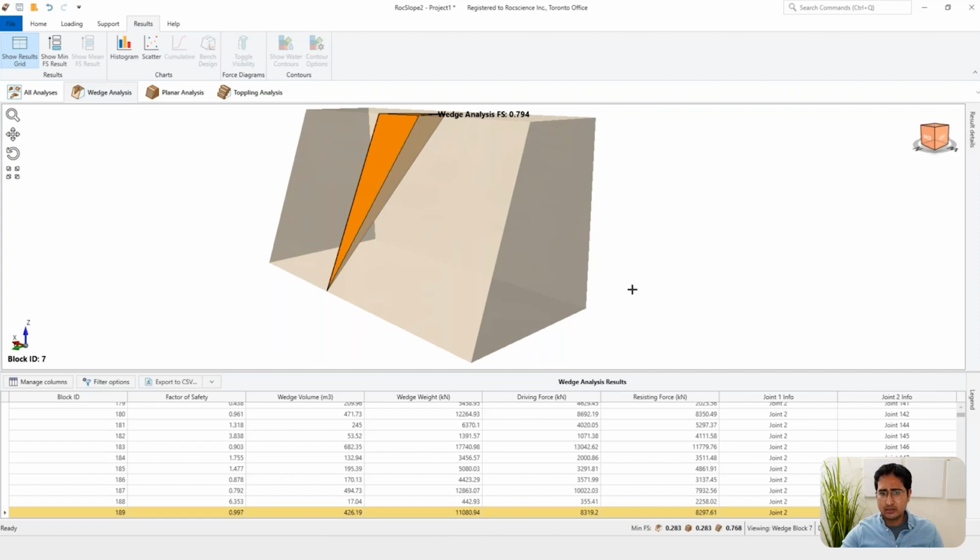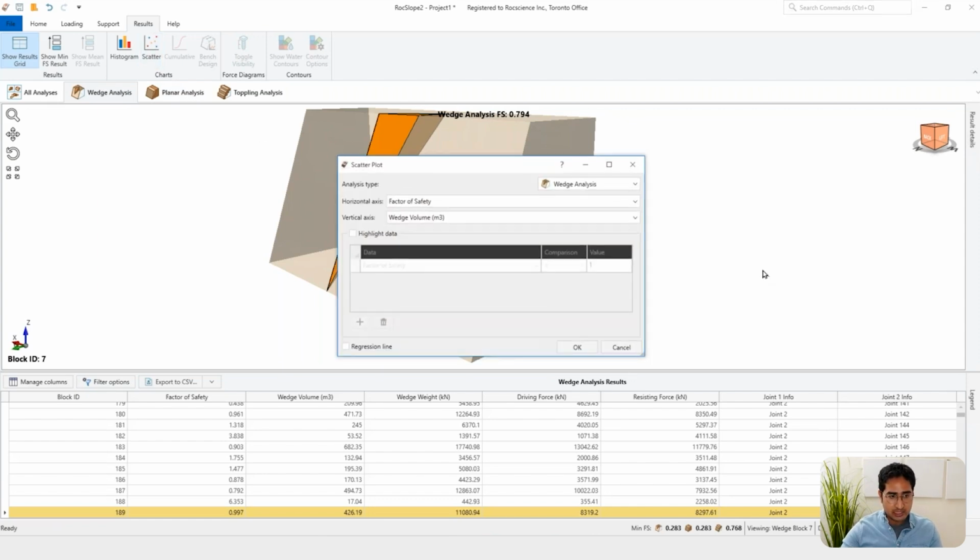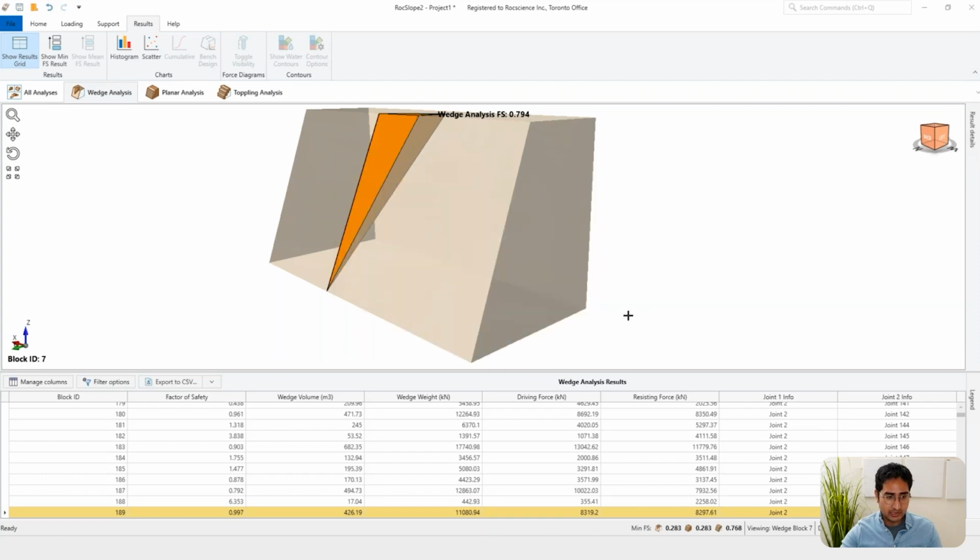Finally, one last result visualization feature, which I think is very neat and could be extremely useful to users, is looking at scatter plots. Again, we're dealing with a large amount of data here, and at times the user might be interested in looking at the relationship between the factor of safety and any input or output parameters. Here, for example, let us look at the relationship between the factor of safety and the wedge volume for a wedge analysis. Again, we give the users a lot of options. They can highlight the data for those blocks whose factor of safety is less than 1, and they can even plot a regression line to look at the trend of this data.